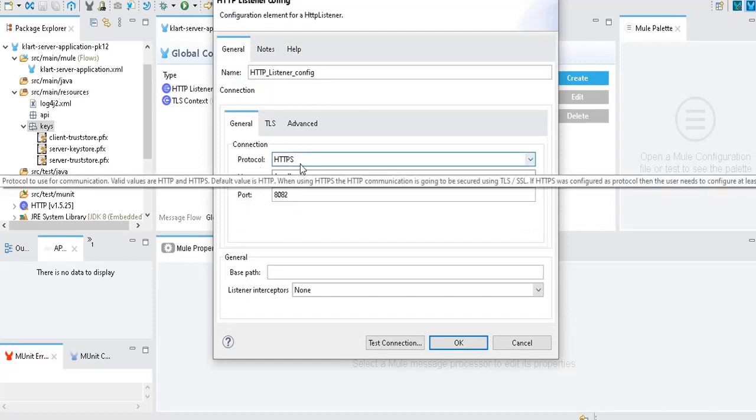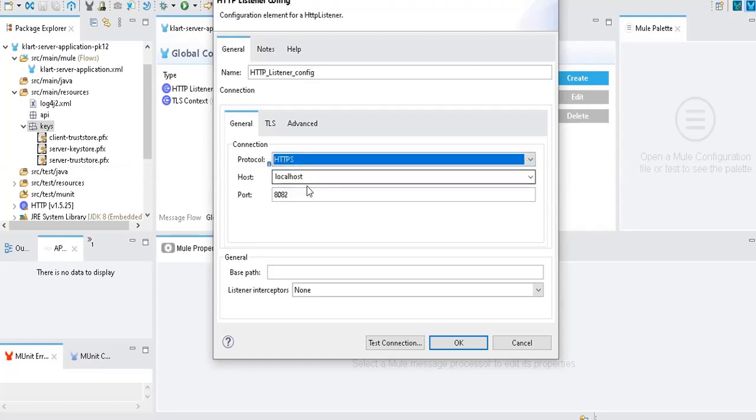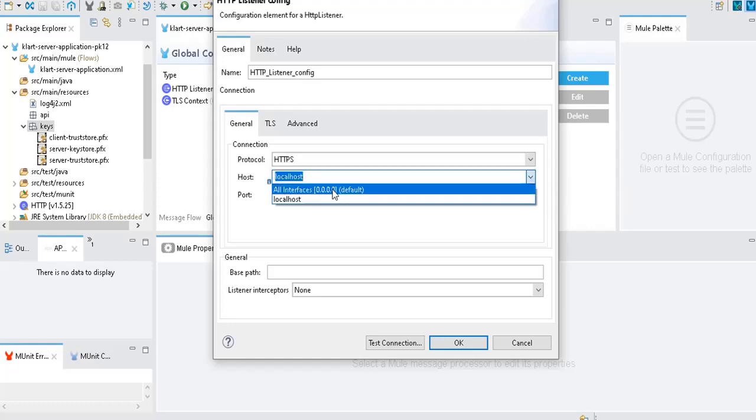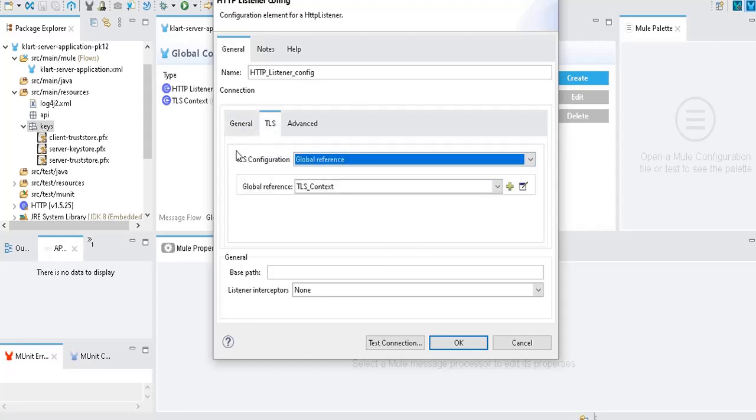Okay, so in the protocol, as we are going to do the HTTPS service, please select HTTPS. By default it will be HTTP, but select HTTPS and select the host as localhost. By default 0.0.0.0 will be there. You need to just select localhost, and the port will be empty by default, or 8081 is there. But for HTTPS services, you always have to give the port as 8082. That is a standard we need to follow. Okay, these three things you need to maintain here, and go to TLS.